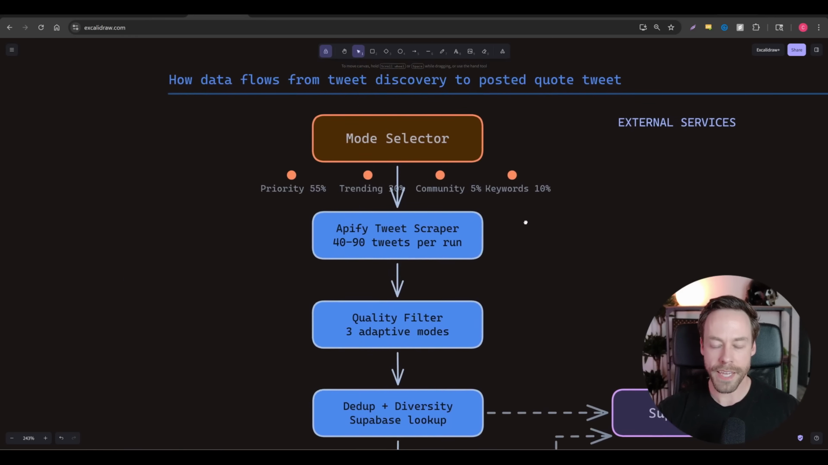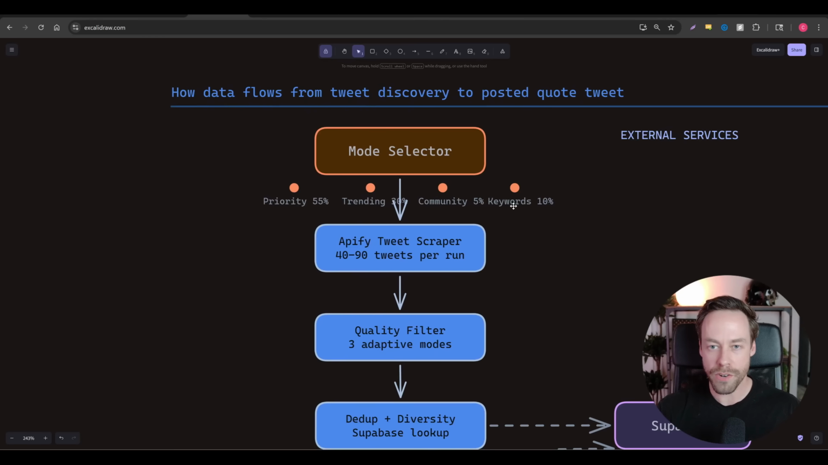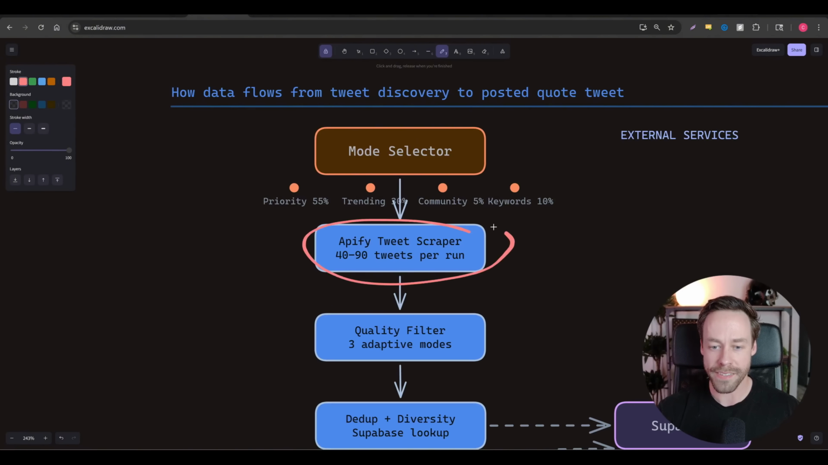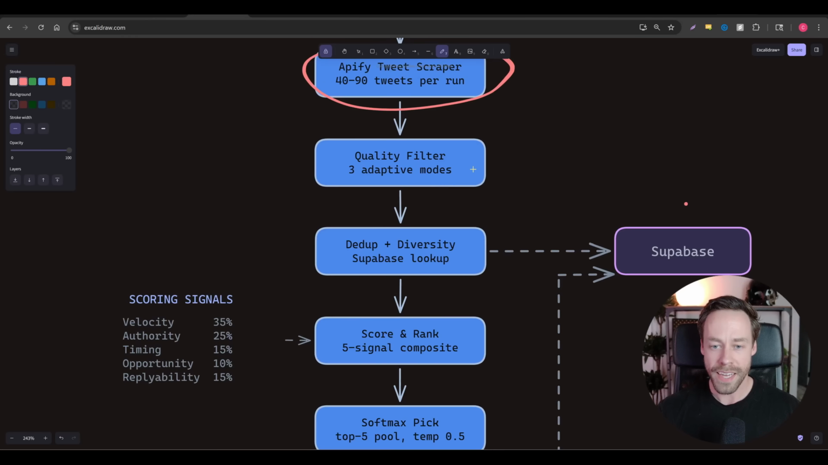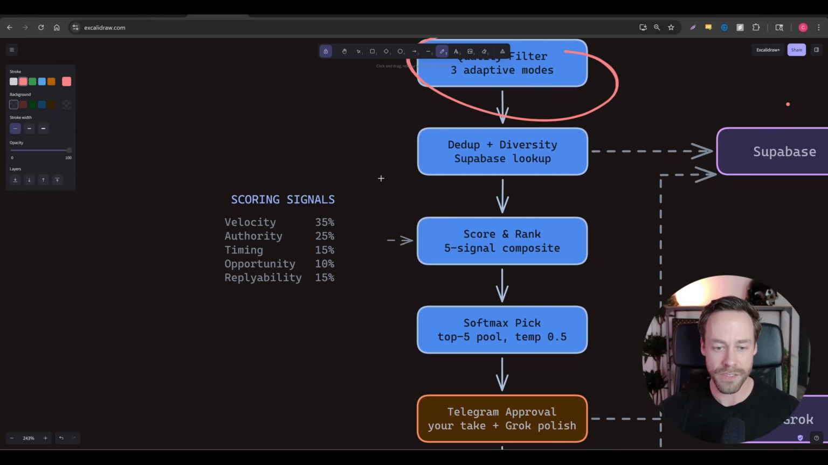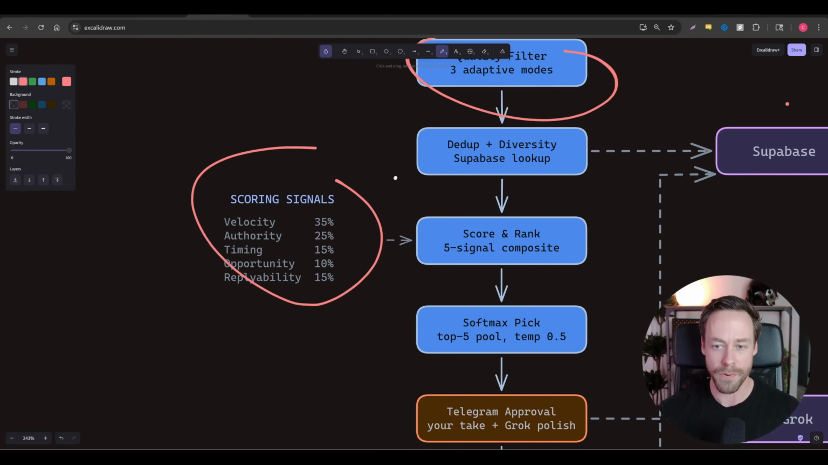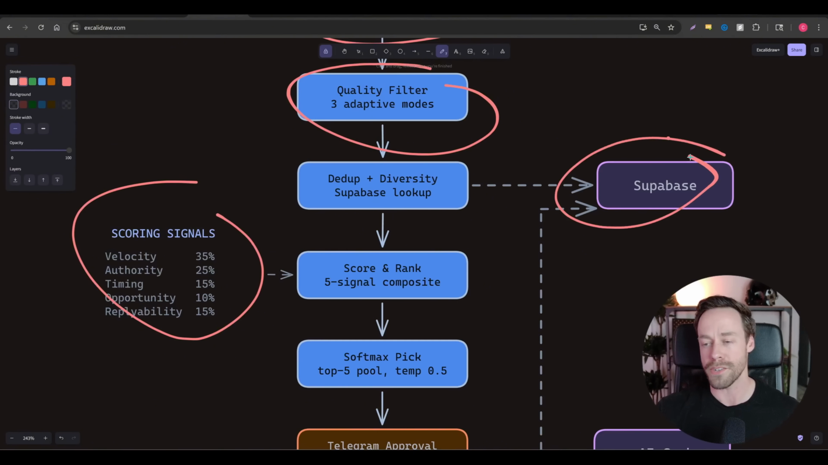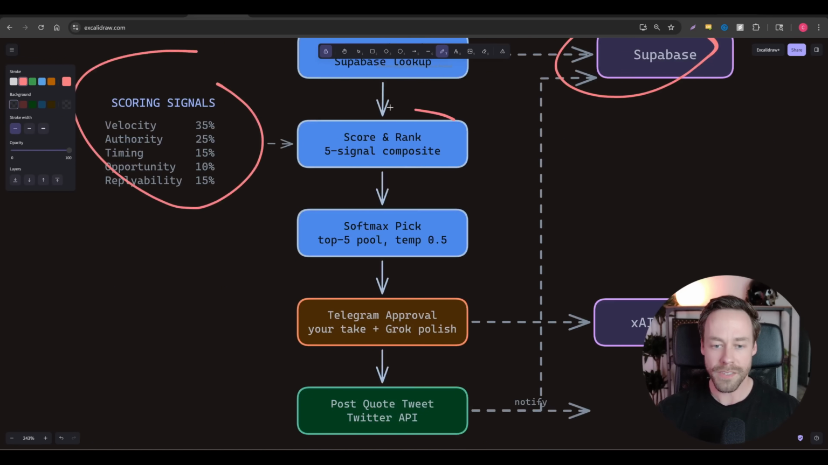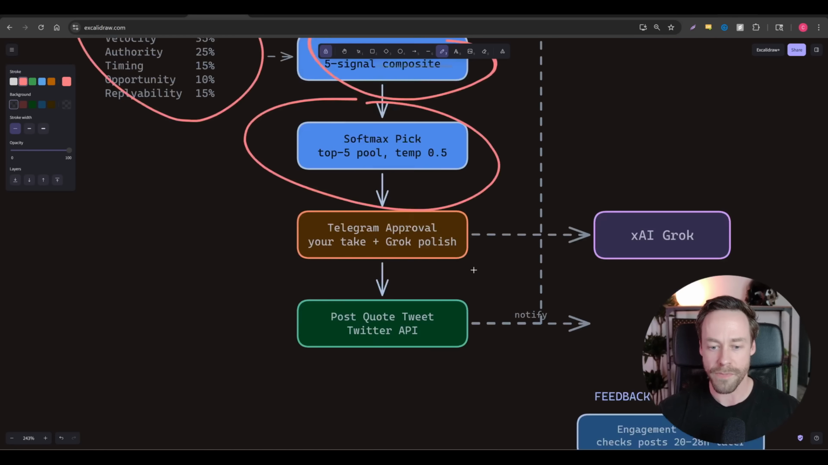So I'm going to have it take a look at my Twitter engagement / research bot. This is the web app I had Claude Code build. Essentially what it does is it scans tweets in the AI space every 30 to 45 minutes. It has a quality filter. It has scoring signals based on a number of different parameters. It's connected to Supabase to make sure the tweets don't get repeated. It has a scoring system and integrates softmax picks. Everything gets pushed to Telegram, and I also have AI built in there to help with responses.